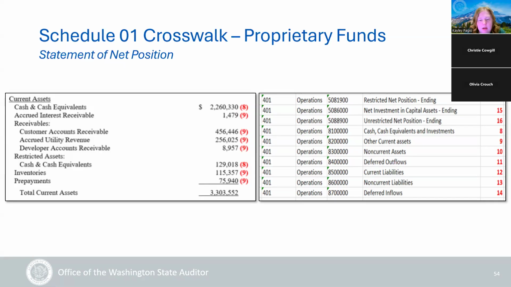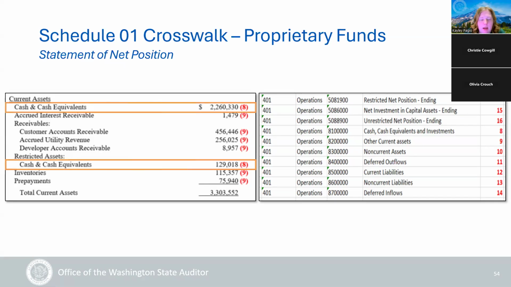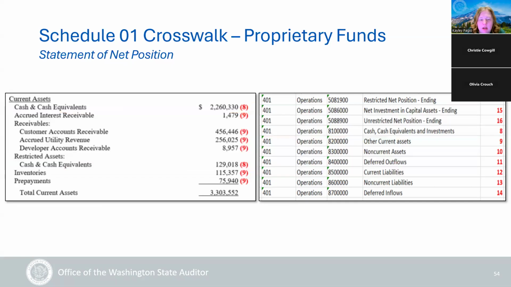So looking at the statement, you'll see two line items with the red number 8 for cash and cash equivalents. So those would need to be consolidated and reported to the corresponding line on the Schedule O1. A good double check here as well is the amount on the statement for total current assets should match to the total reported to the red 8 and 9 over on the Schedule O1.